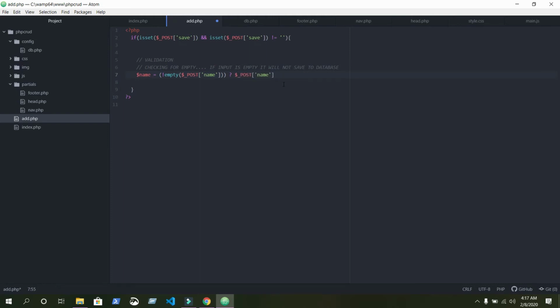Okay, and colon. Okay, blank. This is the way that it is saying. If this is not empty, then we are going to call this, okay, this post, this name attribute.